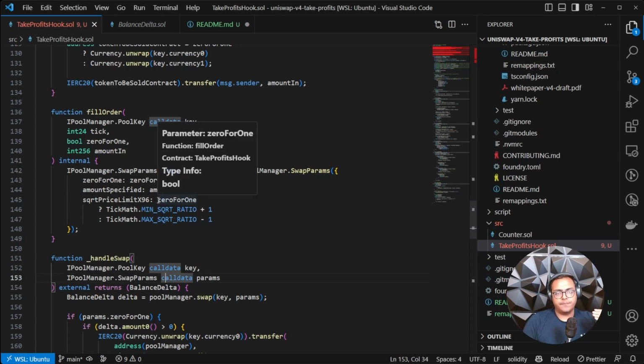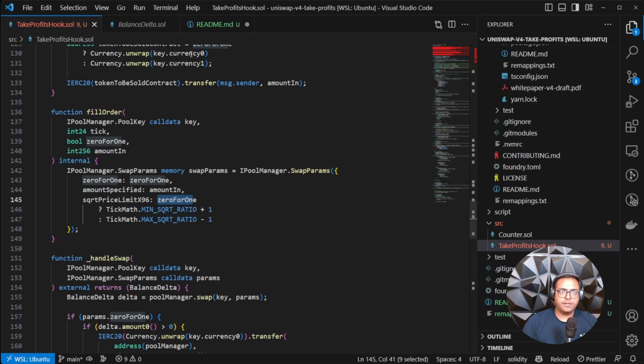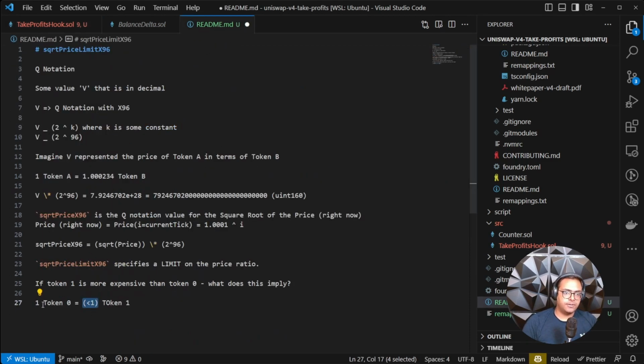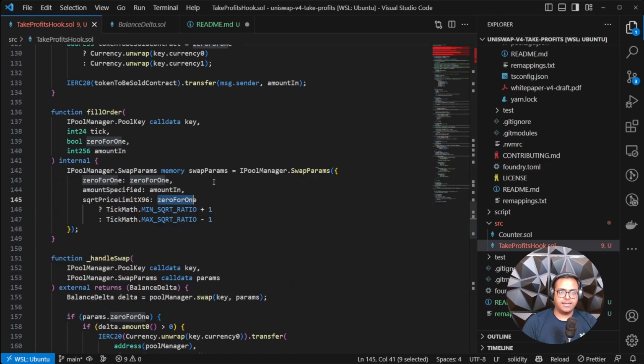On the flip side, if it is a 1-for-0 swap, then that means you're increasing the price of token 0. So then one token 0 will be some large number of token 1. And in that case, we're setting the price limit to be the maximum possible price limit minus 1. So this is essentially the equivalent.